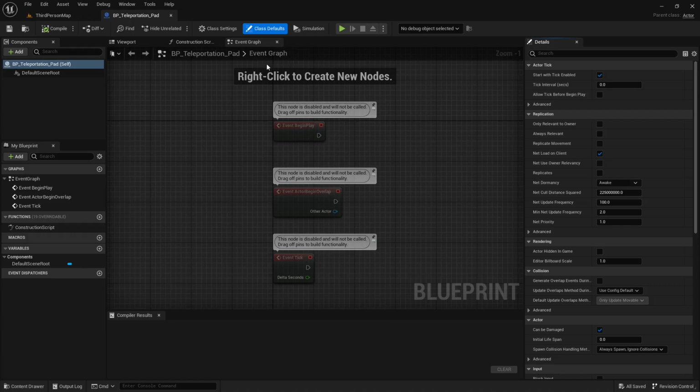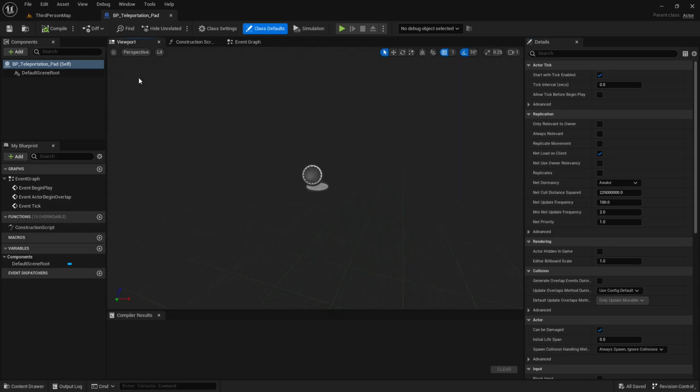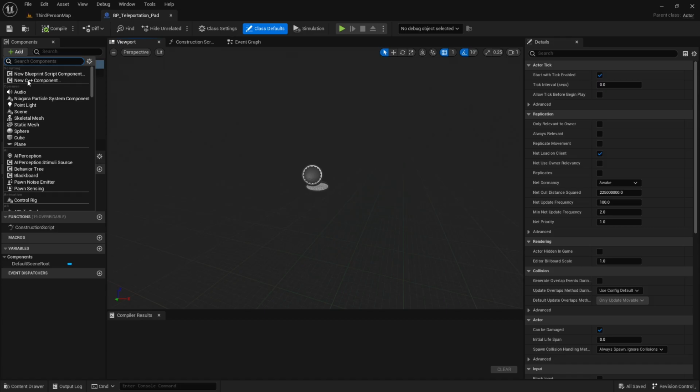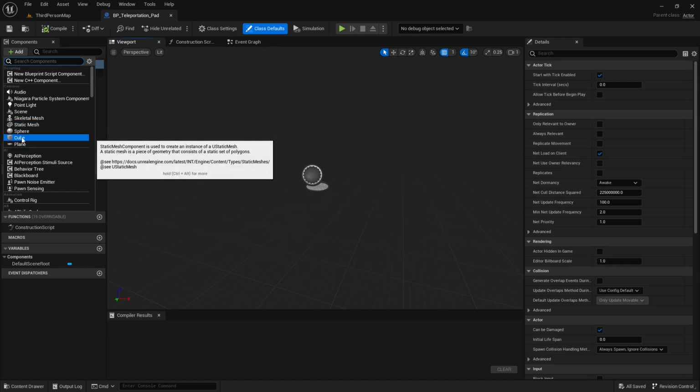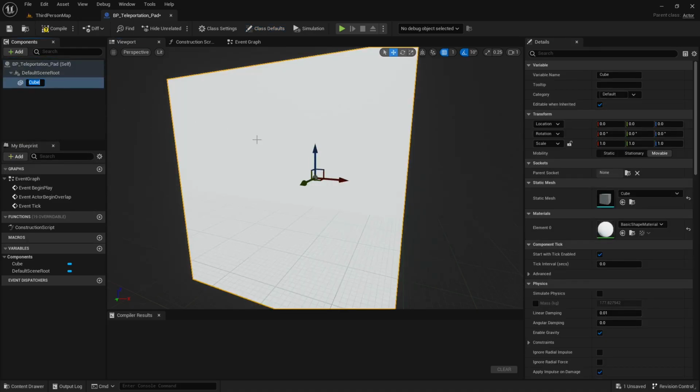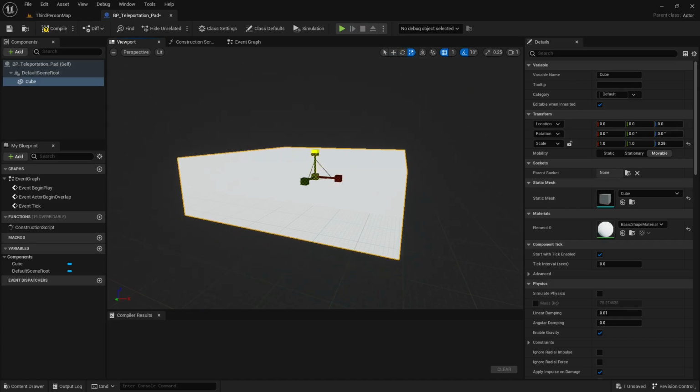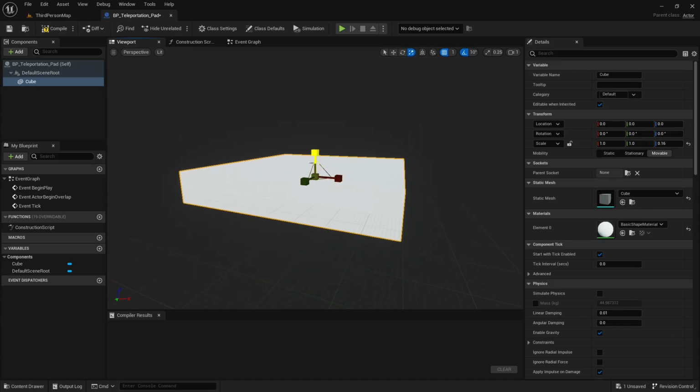And now before we do any scripting, we need to add some components and some variables. So if we swap on over to the viewport and click this add button underneath components, we can add a static mesh. You can add whatever static mesh you want. I'm just going to add the cube, and I am going to squish down this cube so that it looks more like a pad.